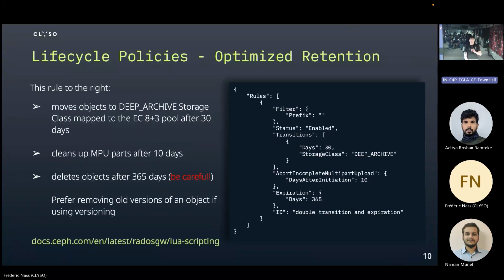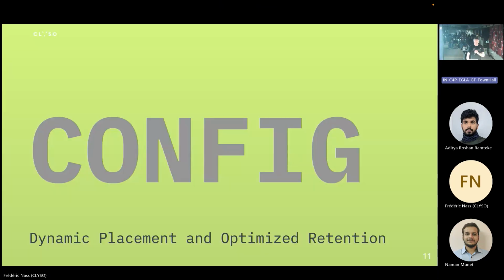So, for example, this rule to the right moves objects to the deep archive storage class mapped to an EC8+3 pool after 30 days. It also cleans up multi-part upload parts after 10 days and deletes objects after 365 days. I just want to mention that you should be careful with this because it will for sure erase your data. So if you're using versioning, you might prefer to expire a certain number of versions of your objects, so you keep at least one.